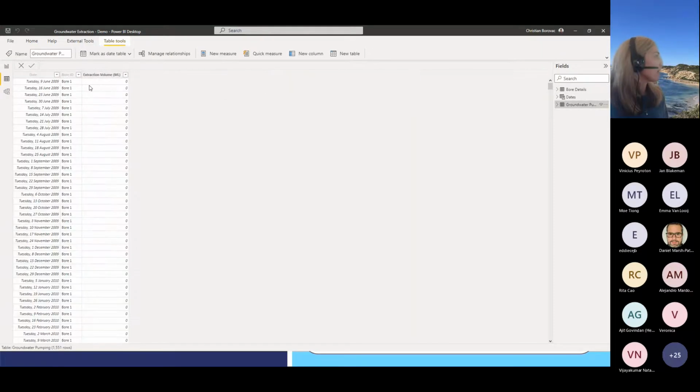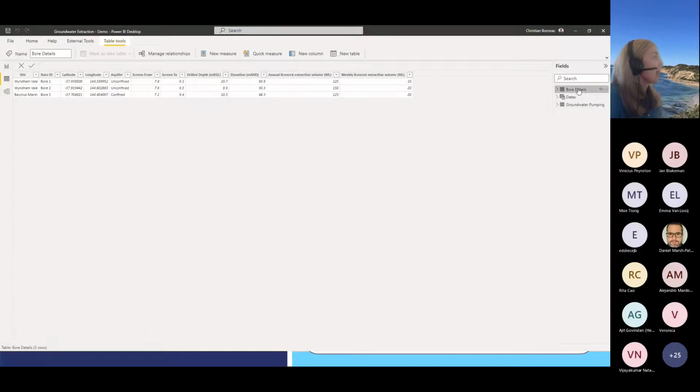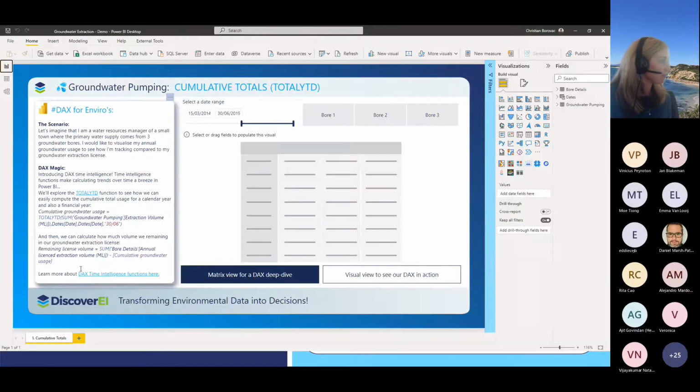If we have a look at our data, these are weekly extraction volumes for the different bores. In our bore details table, this is where we have our annual license extraction volume and also a weekly license extraction volume. But the one we'll focus on today is how we're tracking with our annual usage against this license extraction volume.